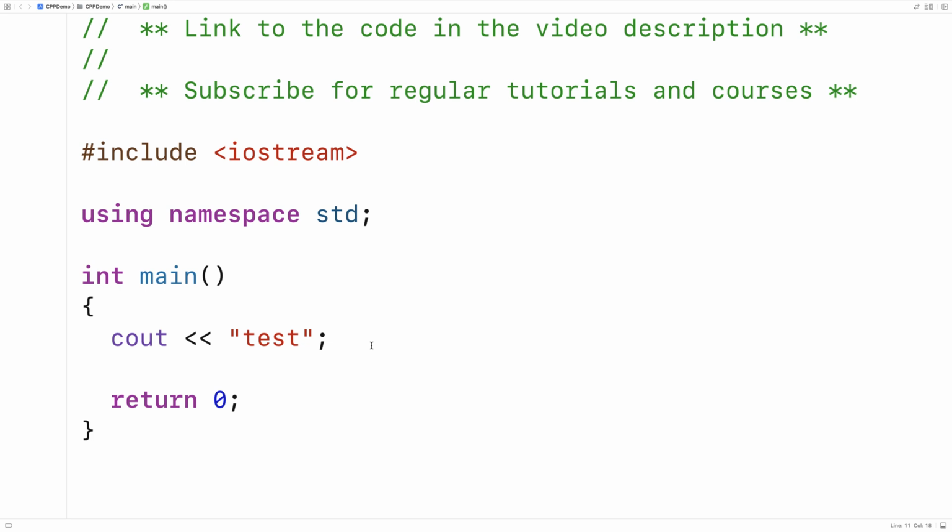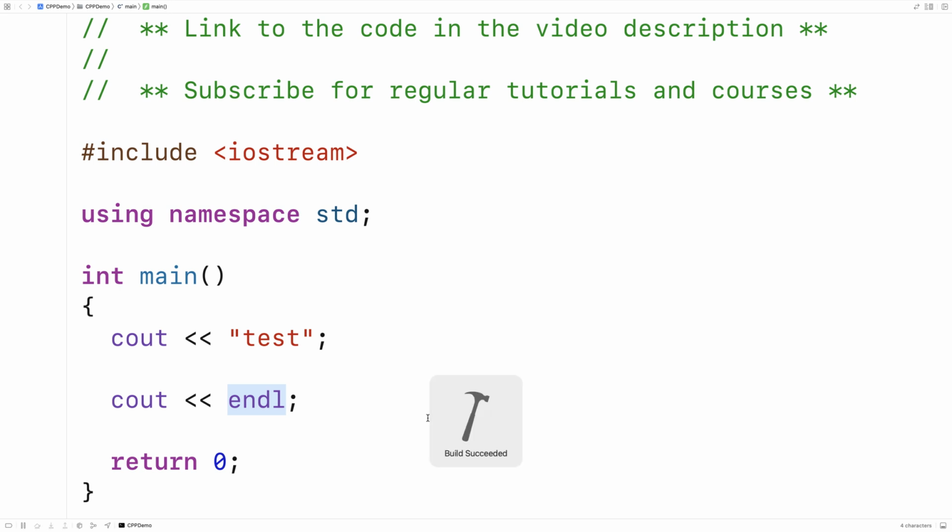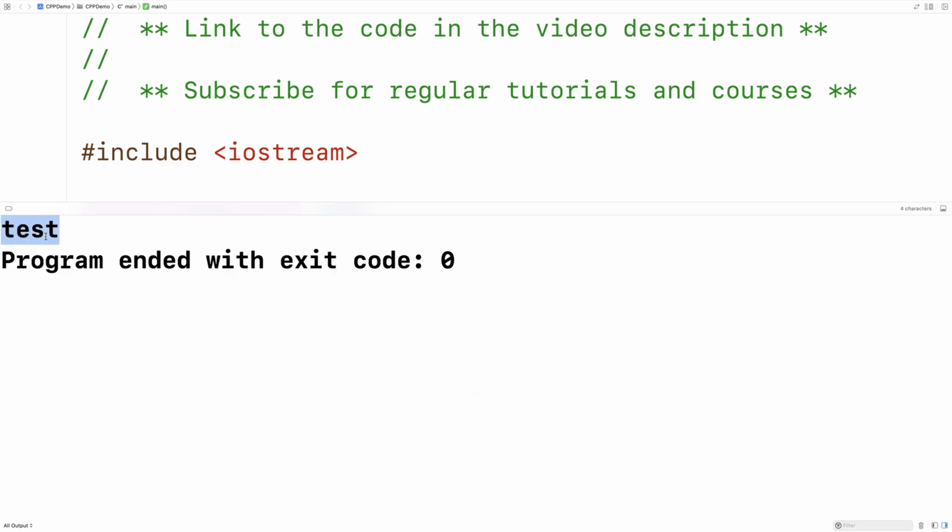We could add the stream manipulator endl, sometimes called end line, using another insertion operator so that a new line is inserted as well. So for example, cout, less than, and we'll say here endl. And this is the stream manipulator. So if we save this and run it now, we're gonna get test followed by the program ended with exit code 0 here. And what's going on here is that endl inserts a new line into this output stream here.